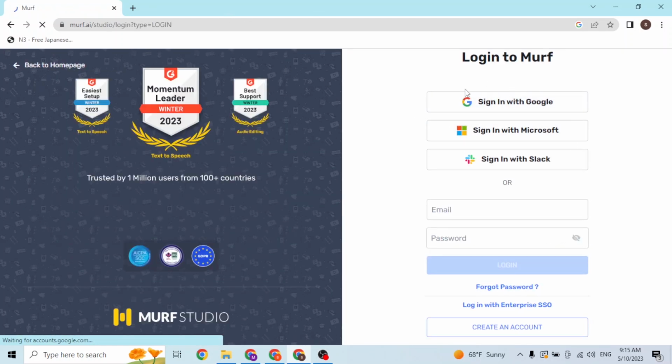And over here guys, you can see there are three buttons available at the top: sign in with Google, Microsoft, or Slack, a manual login, and login with enterprise SSO. If you click on any of these buttons, the login page to your Google, Microsoft, or Slack will open. And if you log into your respective accounts, then you'll be signed into your murf AI with these accounts respectively.